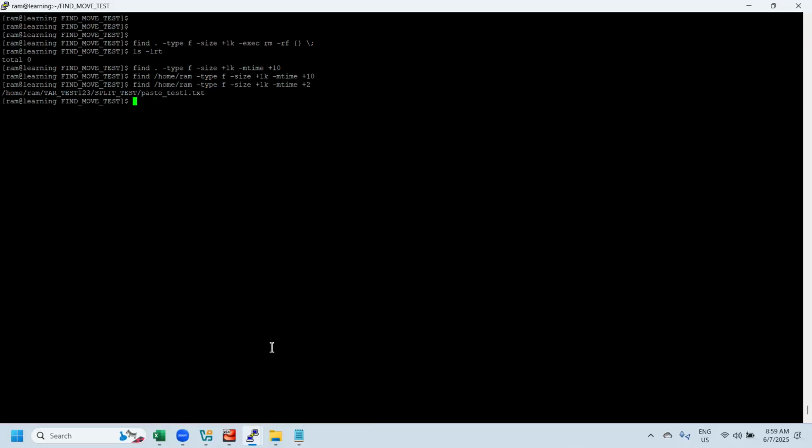If you want to remove these files, we can also use -type f and -size. We can also use the and operator, -a. This way also we can achieve it. Now if you want to remove this file, same -exec rm -rf curly brackets backslash semicolon. That file will be removed.